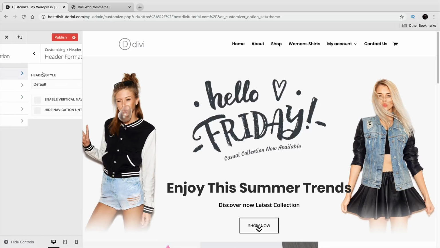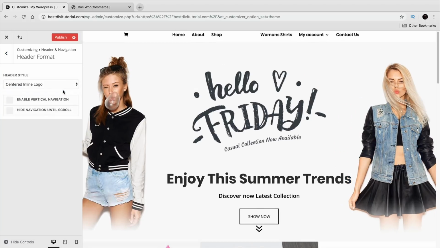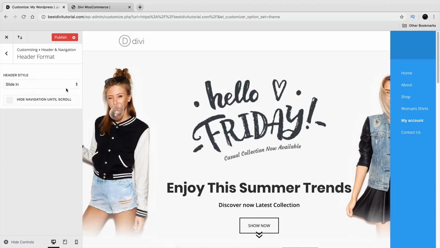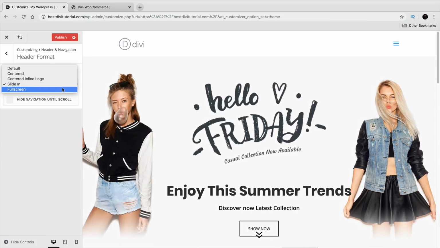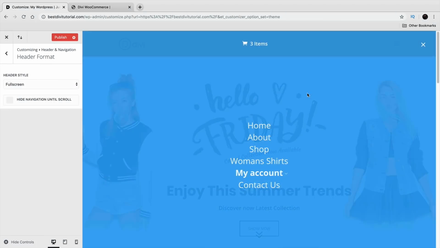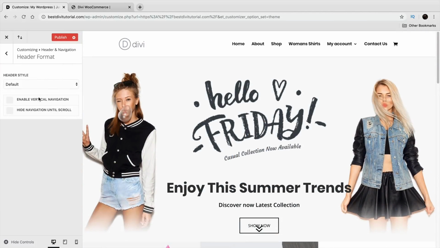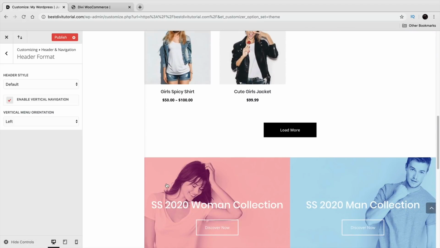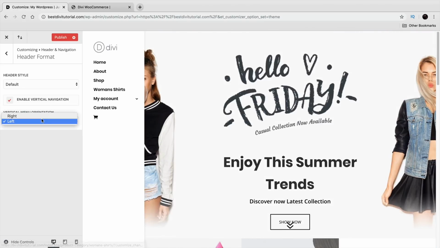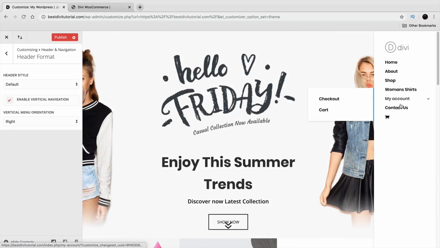Header navigation. So right here under header and format, we have different header styles. So we have centered. We have center aligned with the logo. We have slide in, which when they click, it'll slide in like that. And we also have full screen, which when they click on it, it'll embed the entire screen. So right here, I'll go back to default. Now we also have vertical navigation, which is pretty cool. So you can have your menu right here on the left side like that. And you can also have it on the right side as well. It's kind of like a new trend style. Some websites have that style, some websites don't, but again, that's up to you.